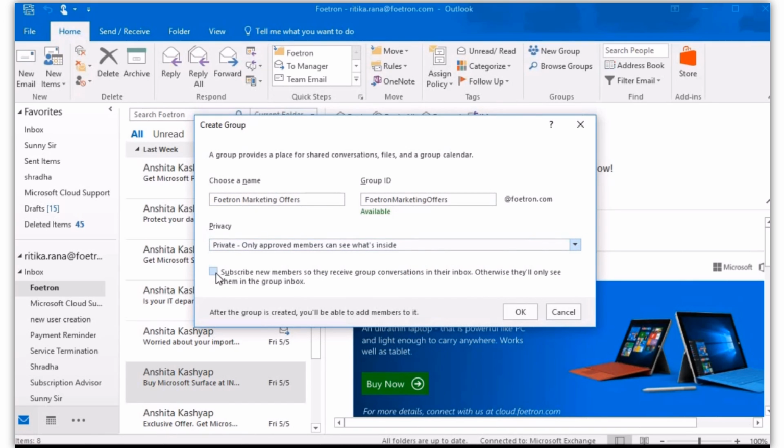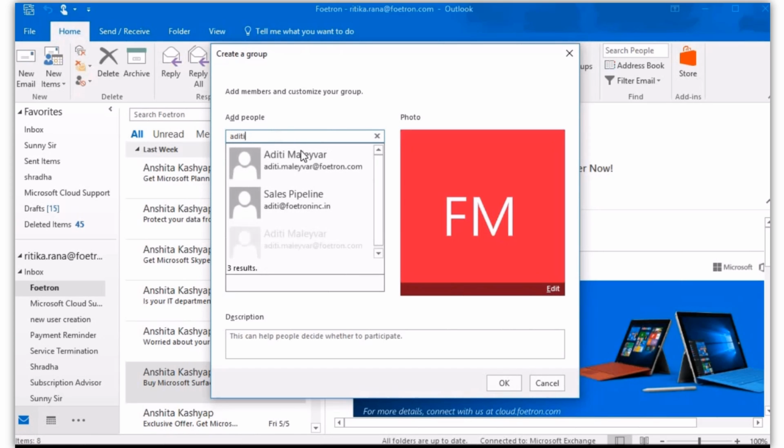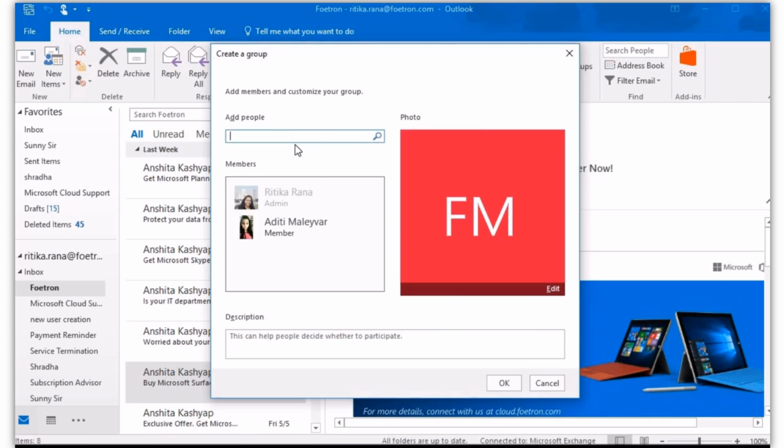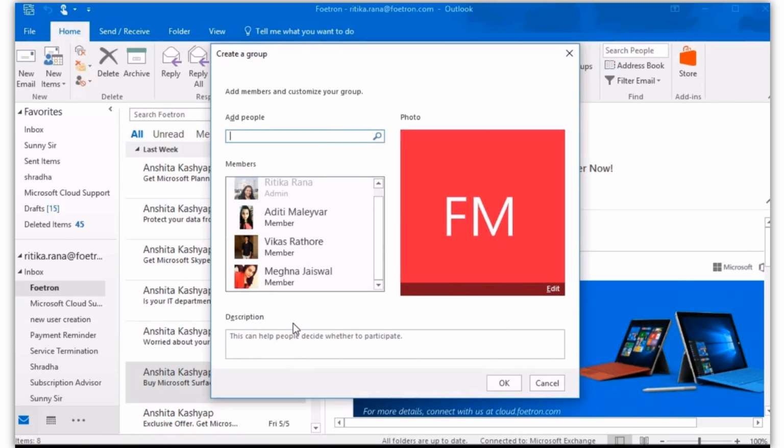If I want the members of this group to receive the notifications in their inbox, I can check this box and then click on OK. Here I can add the members to my group. So for example, let me add Aditi, Vikas, Meghna. These are the members of my group.